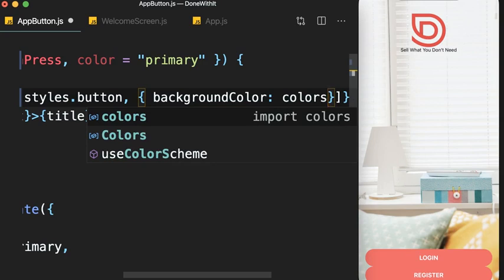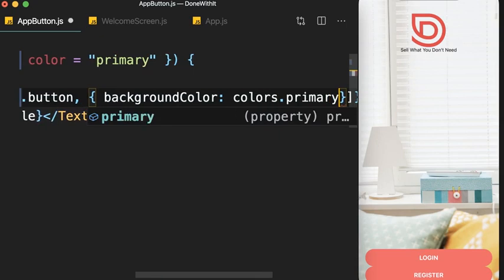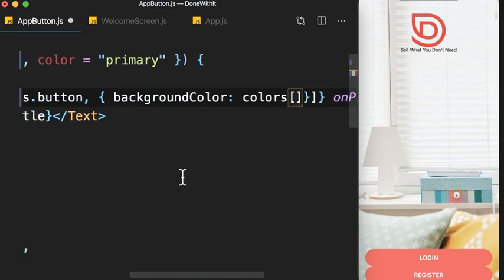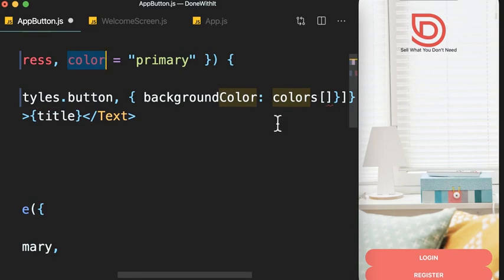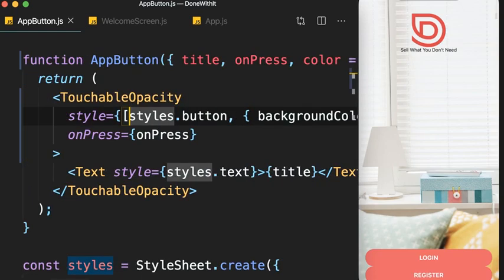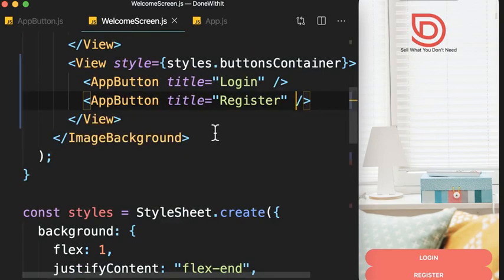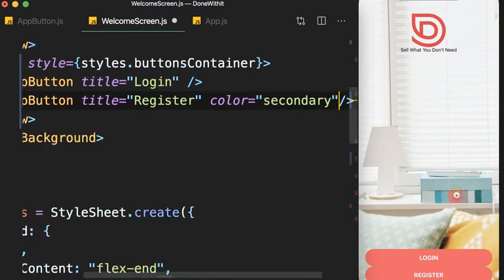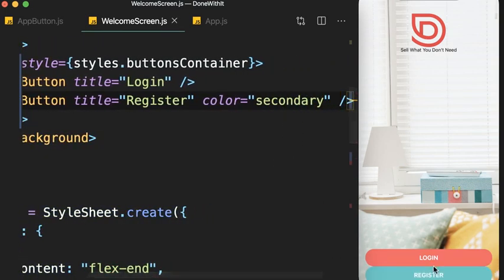Now we want to pick a color dynamically. So we want to dynamically access properties like primary or secondary and so on. So here we can use the square bracket syntax to access a property by its name. What is the name of this property? It's what we have over here. So colors of color. Okay, save the changes. Now back to welcome screen. When using the register button, we set the color to secondary. So here's our green button.